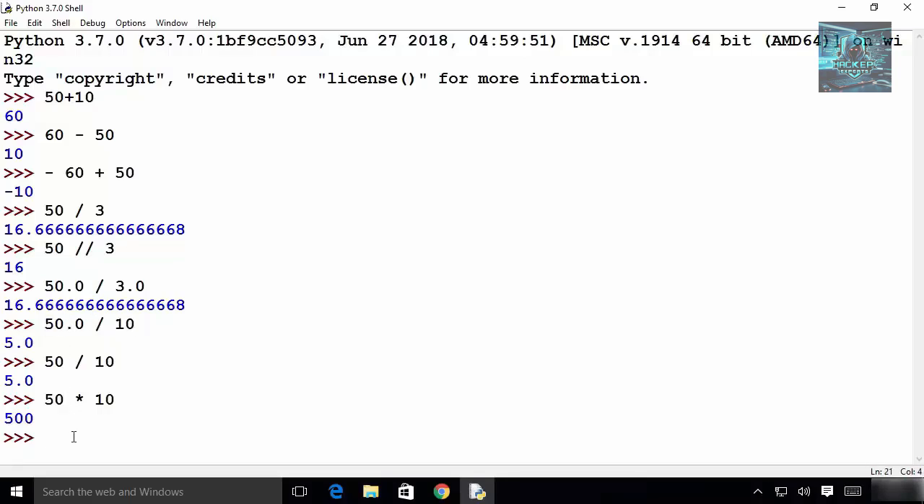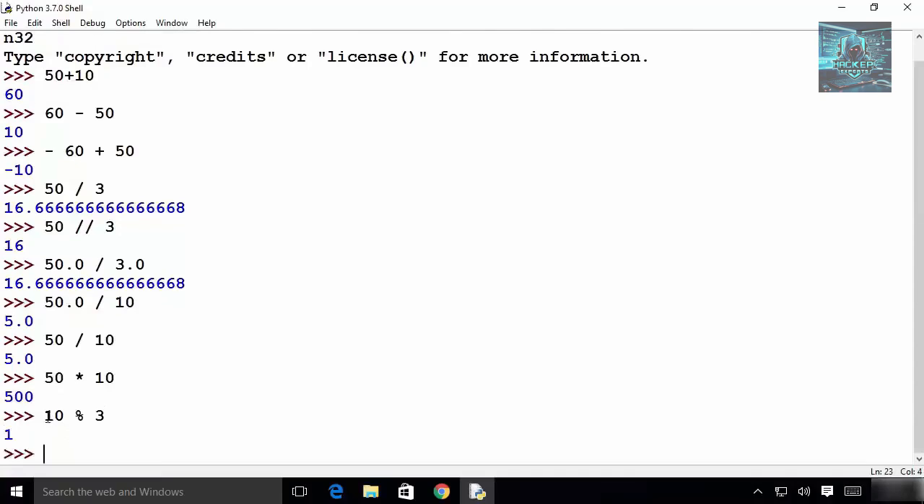Now let's try some modulo operations. So for example, I'm going to just write 10 modulus 3 here. What it's going to give us is the remainder of the division of these two values. So 3 multiplied by 3 is 9, which leaves the remainder 1, and that's the result we are getting.